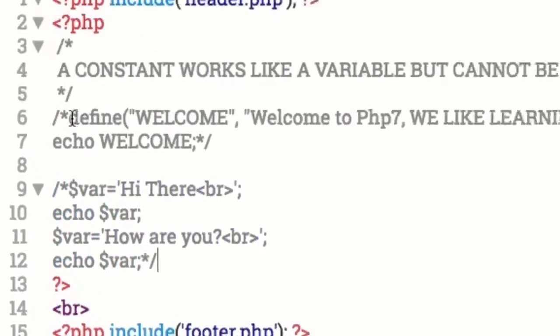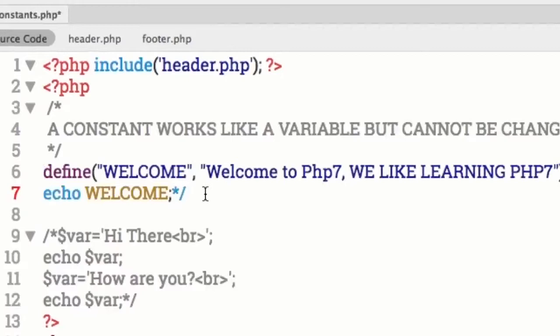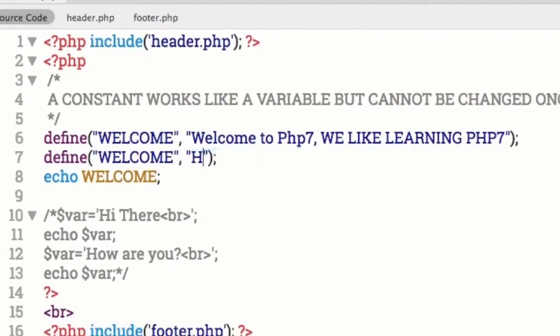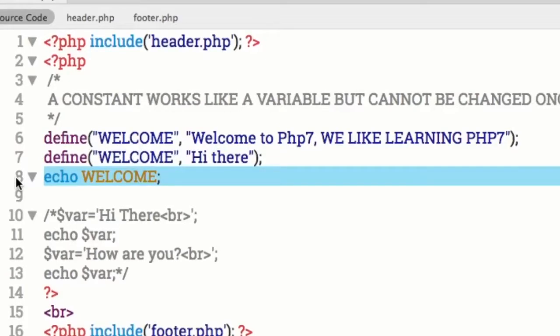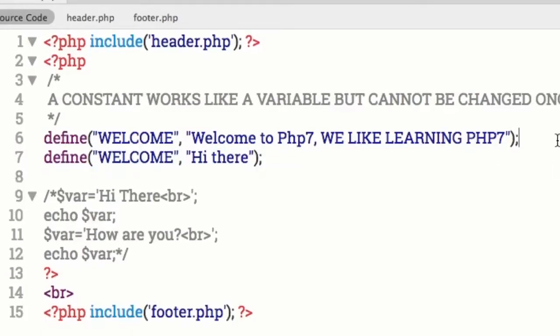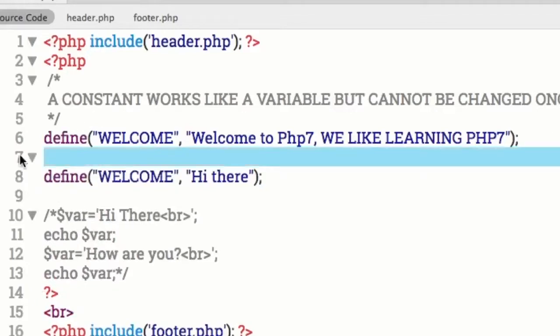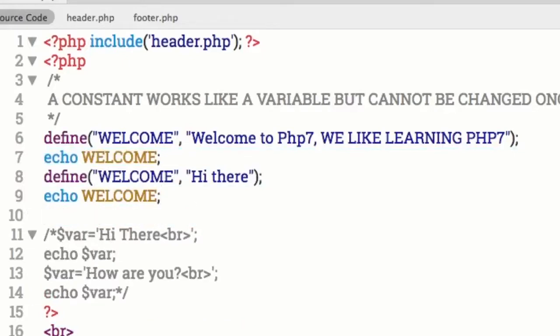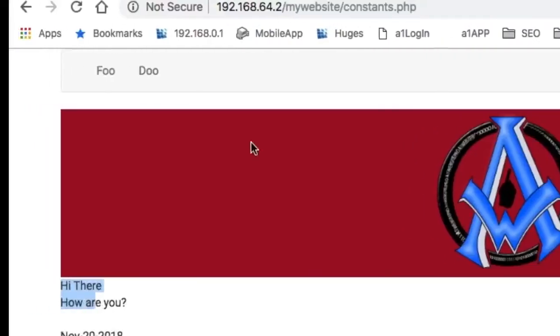Let me comment this out. We'll grab this. Define welcome to PHP, we like learning in PHP. We'll just put hi there once again. And then, so we have it defined, we'll hit echo welcome underneath here, just like we did in the variable. And then we'll also echo it out here. Now, watch what happens in the browser. Watch the warning that we get.